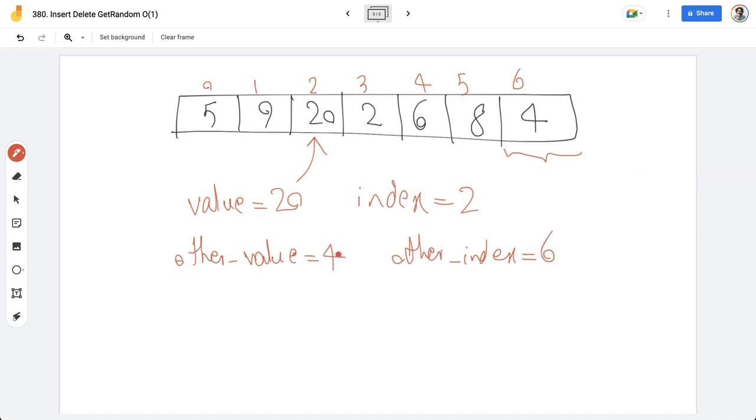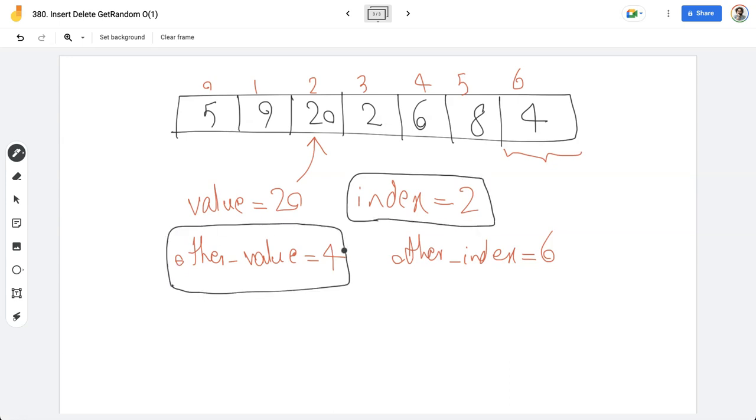So what should happen is, which ones are important here? This index is important, and other value is important because other value is going to go there and sit here. So after we are done here, it's not going to be 20, it's going to be 4. Okay, so let's write the code here, and then I'm going to type it there.